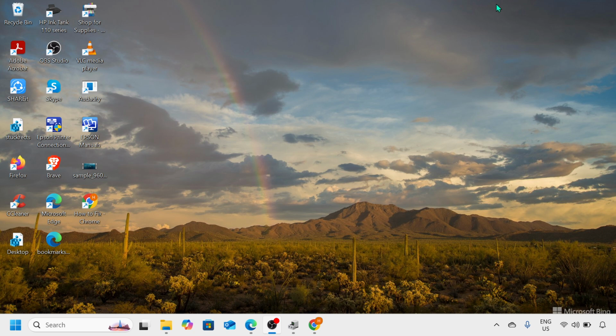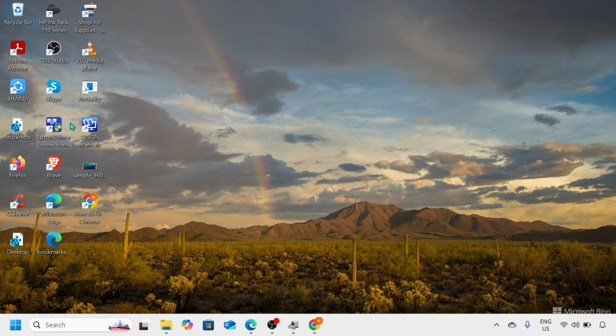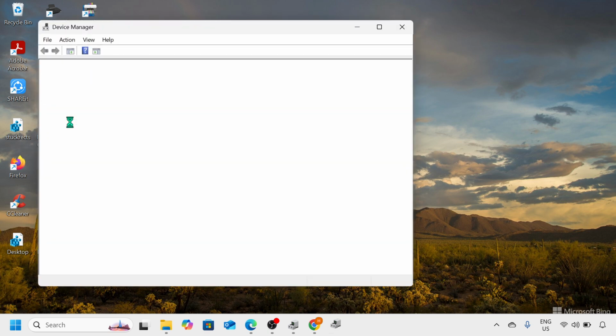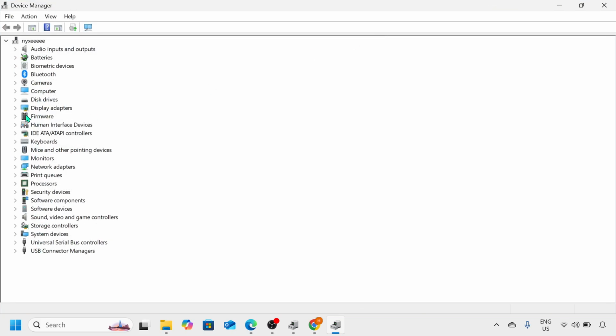So for that, let us open first our device manager so that we will know what exactly is our network adapter that we are using in our device. So let us make a right click here in the Windows icon, and then you will see device manager option, so please click on that. And then once you do that, you will see here the device manager window. So let me just maximize this one, and you will look for network adapters.